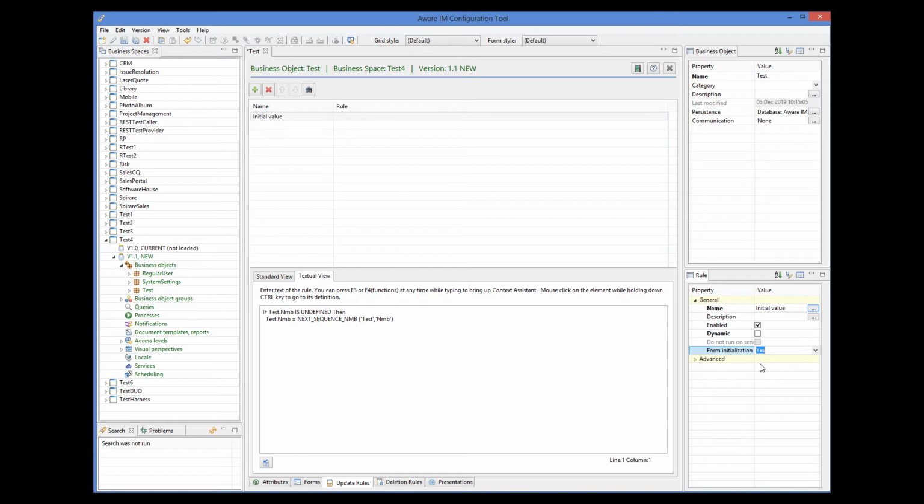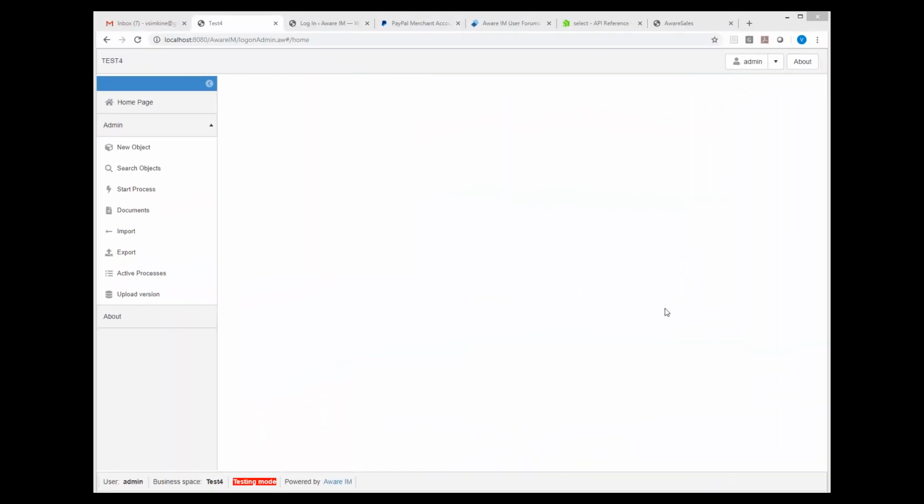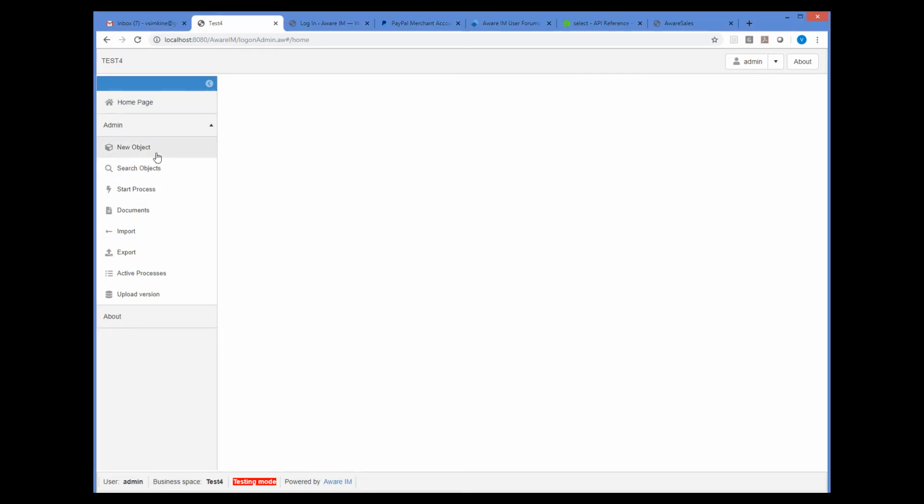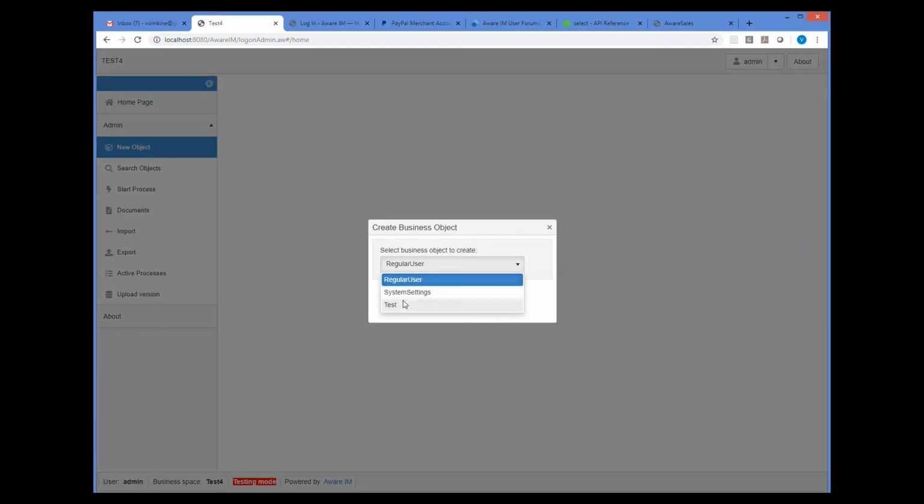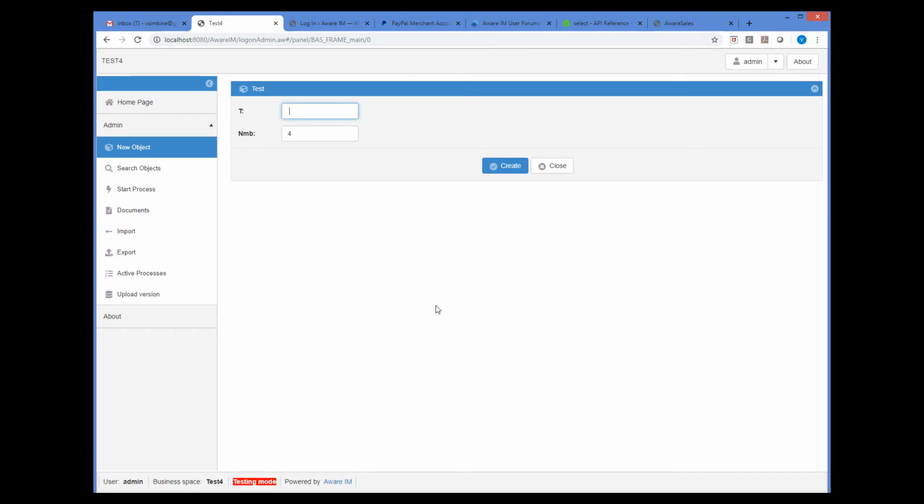What happens is that the rule will be executed before the form is displayed. The value will be incremented and shown on the form. When the form is submitted, the value will not be auto-incremented again, because if the attribute already has a value, it is not auto-incremented. Let's see how this works. So now, when the form is displayed, we can see the auto-incremented value straight away. And this value is not changed when the form is submitted.